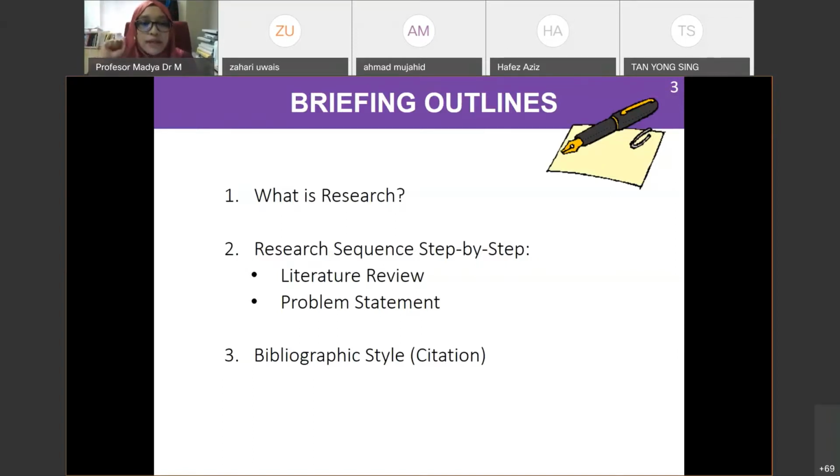The second thing is the research sequence step by step. I'm going to brief you on the step by step procedure for you to undergo the final year project, which includes final year project 1 and 2. The first step is the literature review, the important part of your FYP 1. Literature review is the most important, so I'm going to give that topic today.